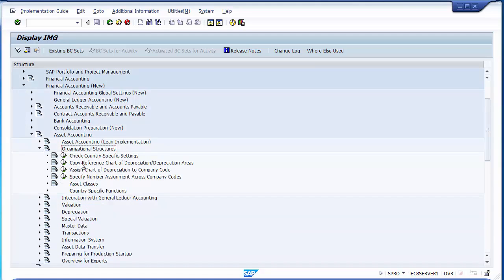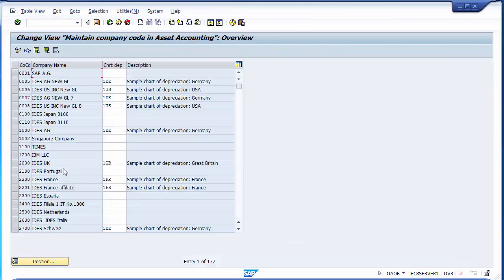And over here you can see, earlier we went to this particular step for creating the chart of depreciation. Now for assigning the chart of depreciation, we need to go to the very next one, that is, assigning chart of depreciation to the company code. So we'll move over here and we'll execute this particular step.